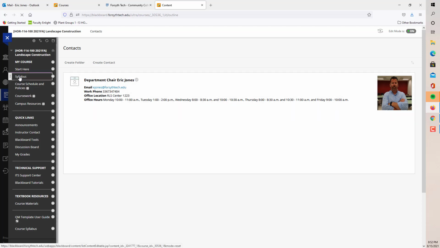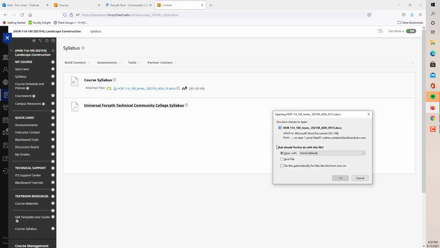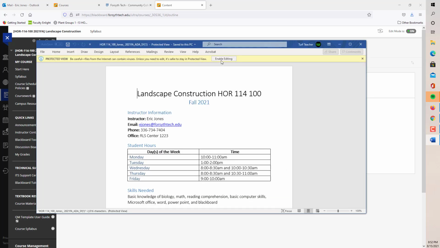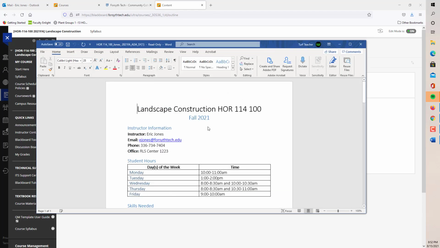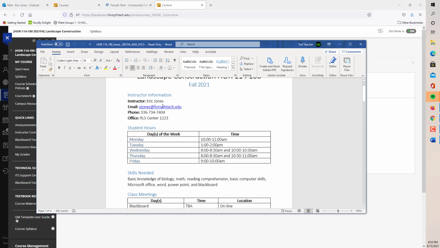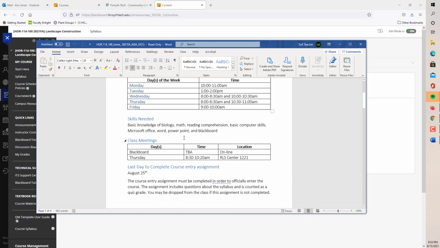But let's go ahead and hit the course syllabus. I'm going to open it up. It's going to be a Word document, and we will go over this on Thursday as well. But again, landscape construction, HOR 114 100, fall 2021. My instructor information, email, phone number, office location, again, student hours listed that I just went over.